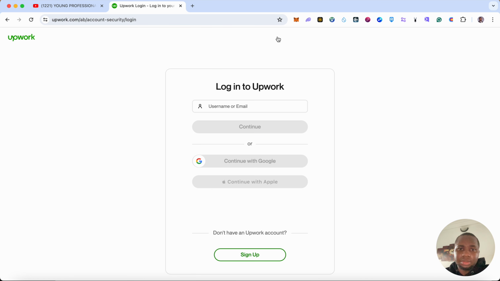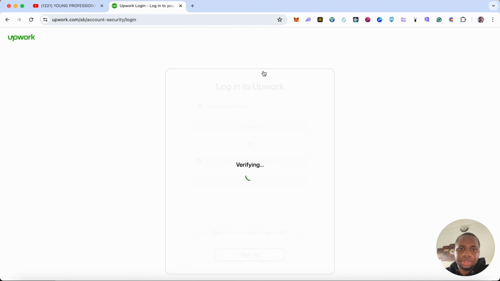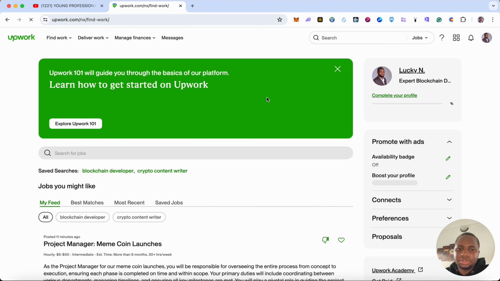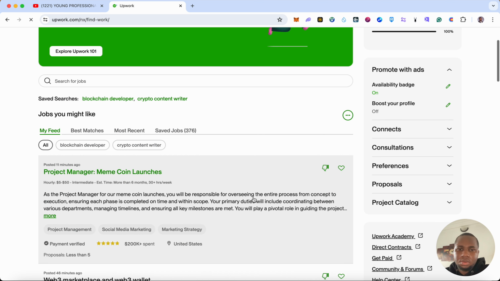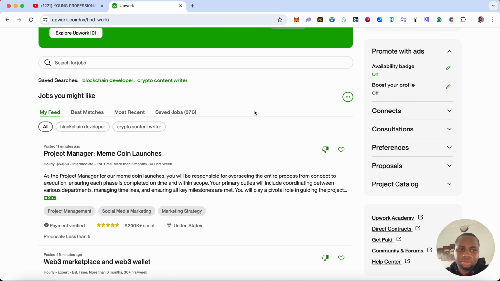So if you did set up a security question and it's the first time you're signing in on a new device, it will ask you to fill in that security question. So Upwork does this, so you should be careful of the security question you use if you have set up one.